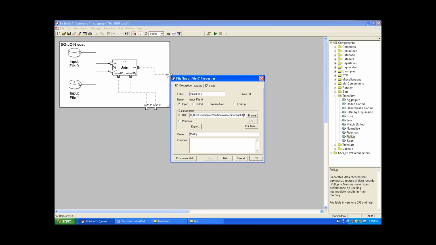Okay, so I have to provide the parameter name here. The parameter name I want to provide here is in_file. Before providing the parameter name here, you must declare the parameter first. This is called calling the parameter, right? Before calling the parameter from the graph, you must declare the parameter definition first.